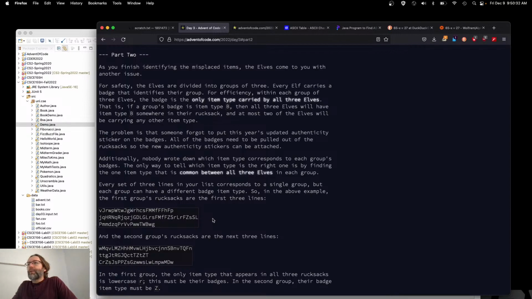That's kind of difficult to parse. Help me out with understanding that. The problem is that somebody forgot to put this year's updated authenticity stickers in the badges. All the badges need to be pulled out of the rucksacks so that the new authenticity stickers can be attached. Nobody wrote down which item corresponds to each of the group's badges. The only way to tell which item is the right one is by finding the one item type that is common between all 3 elves in each group.